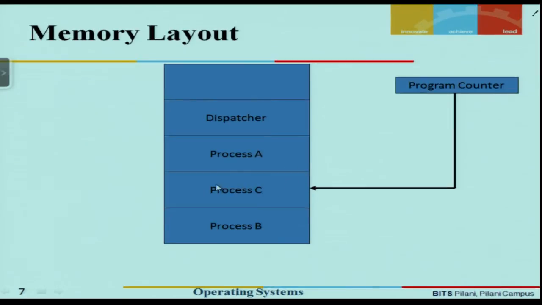Let's say that process C gets over. Whenever process C gets over, the dispatcher is going to get invoked, and out of the remaining processes, say A and B, the dispatcher would choose one of the processes and dispatch it. So that particular process would begin executing. After the completion of a process, the dispatcher is going to execute to schedule and dispatch another available process to the CPU.